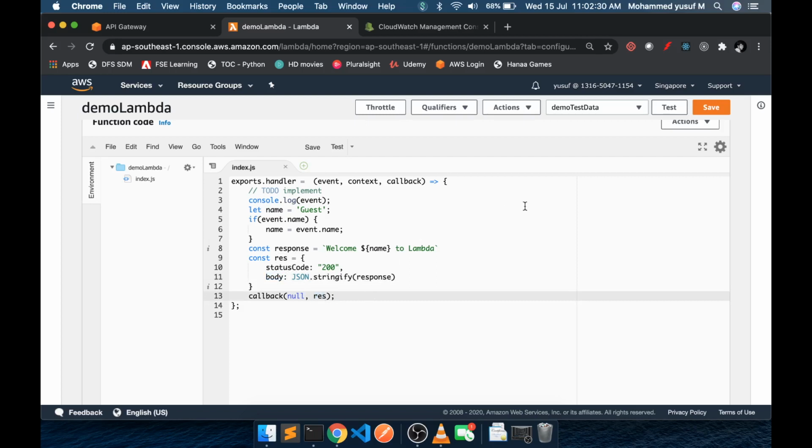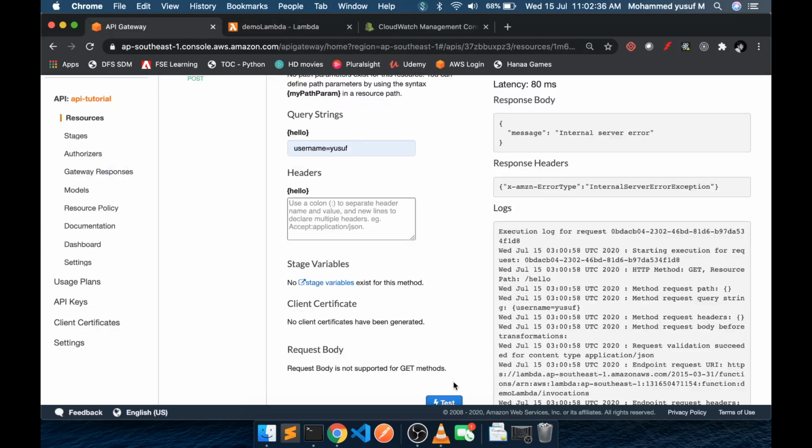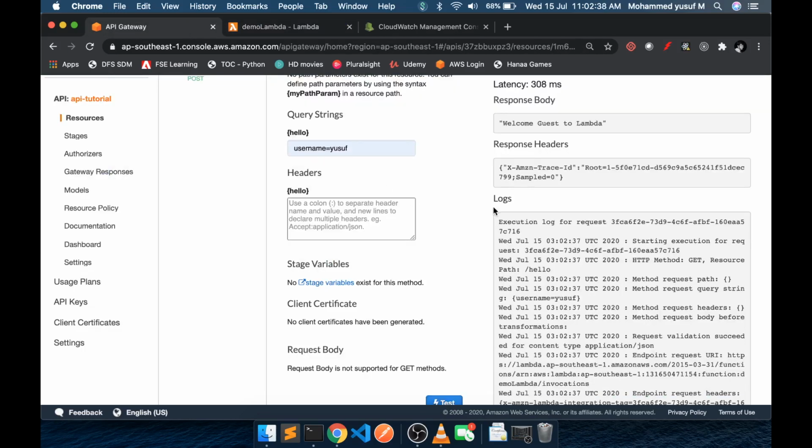Now with this change, let's save this, come back to API Gateway and test it. Now we see "welcome guest to Lambda". So what has happened? We are able to get the response from Lambda by making that change on the response structure. But what is important now is: what is the event object?